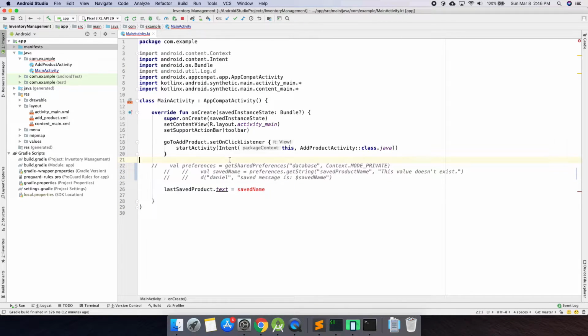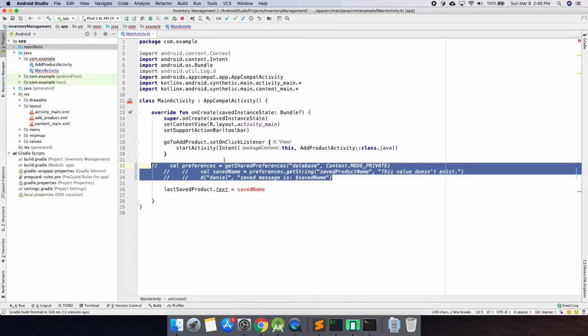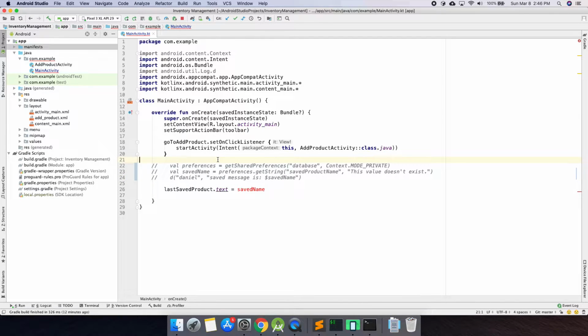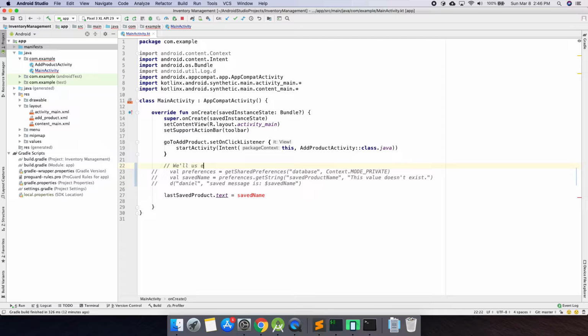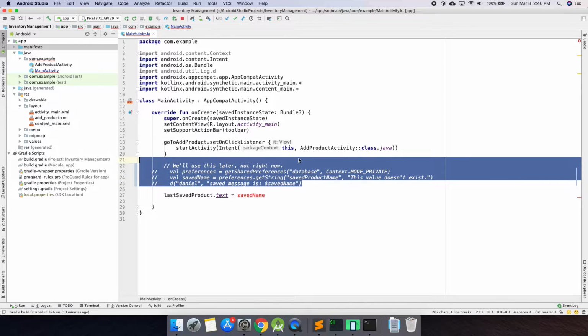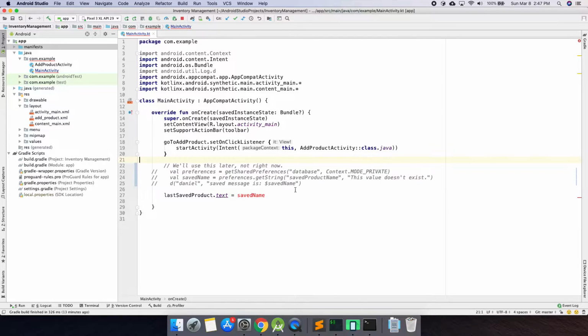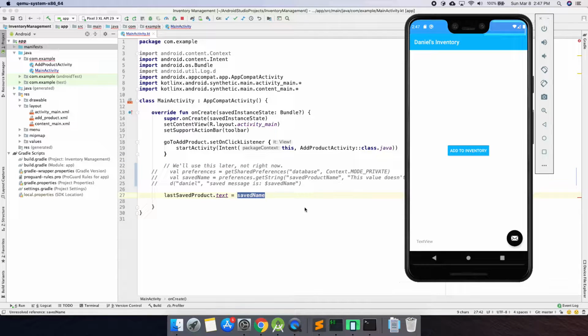That's helpful if we want to write a message to ourselves. Say we want our message to be, "We'll use this later, not right now." That can be a little message to yourself saying, hey, if you go back three months down the road, you want to know, we'll use this later, not right now. One option is to just delete it, but we already worked so hard, I want to keep it in. And this right here is basically what's setting our edit text at the bottom left.